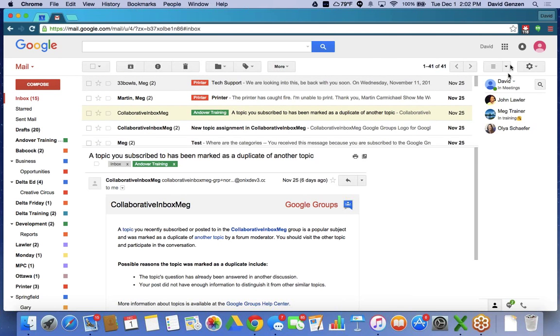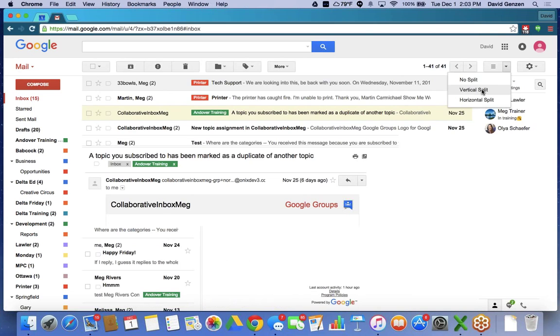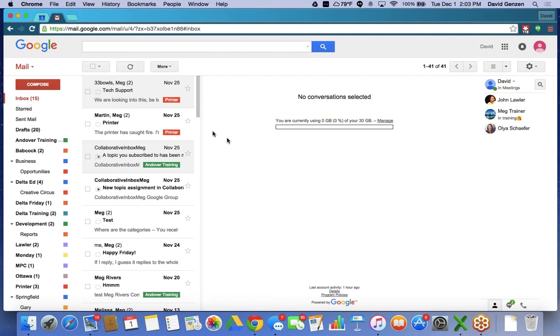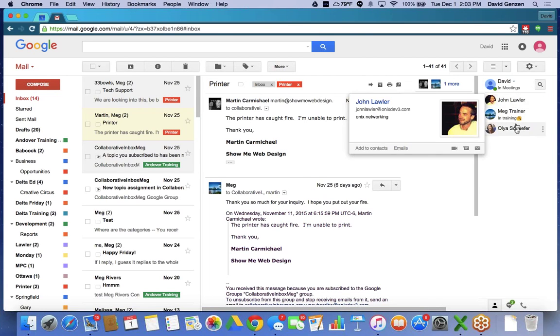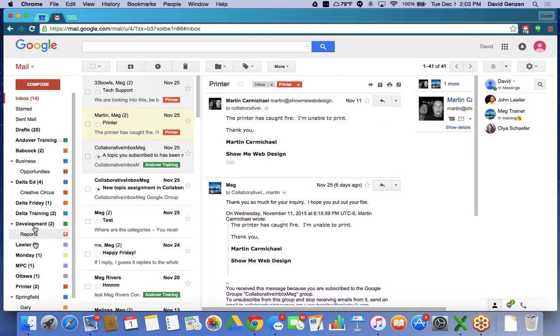I can change the orientation of this. It's using, for example, horizontal split. Sorry, choosing vertical split. I will remember that one of these days. So I can choose the orientation, select a message here, and you will see that you can move around pretty easily. Okay. And then, of course, you now have your Hangouts over here, so it's not really covering up and obscuring your labels that you've got.